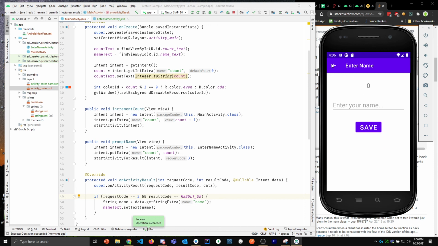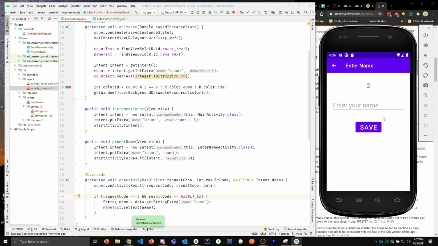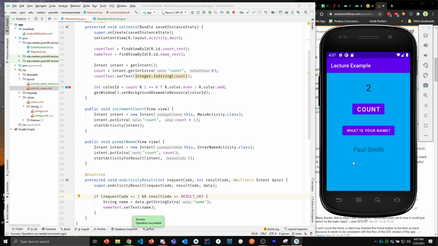So in here, I'm going to now go to, let's count up a little bit and go, what's my name? And so I might say my name is Paul Smith, hit save, and it's going to send that name back here. You'd think that'd be a Boolean instead of an int. I guess there's more than 2 cases.